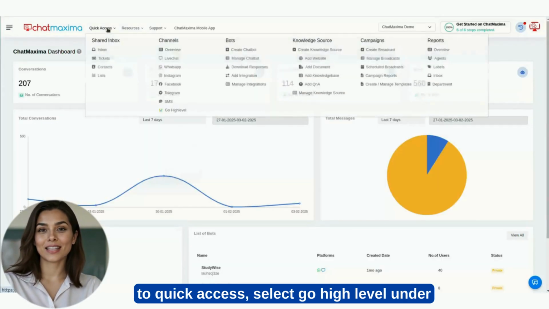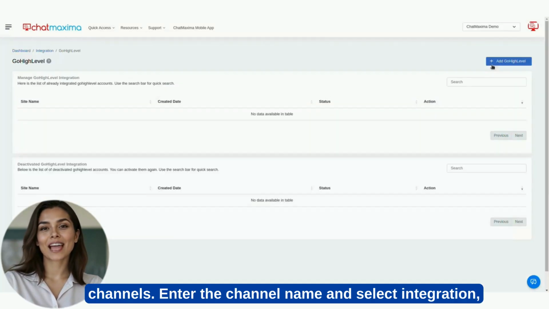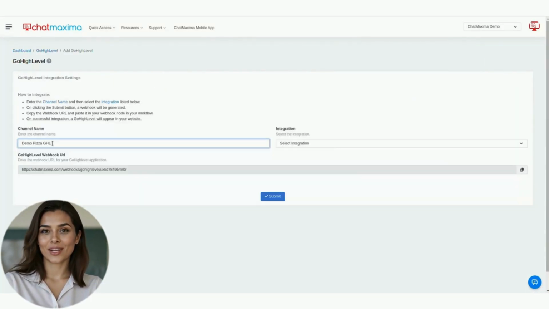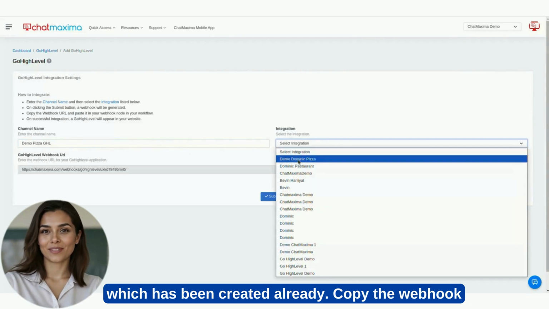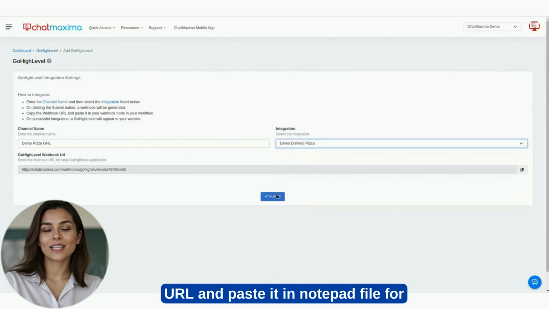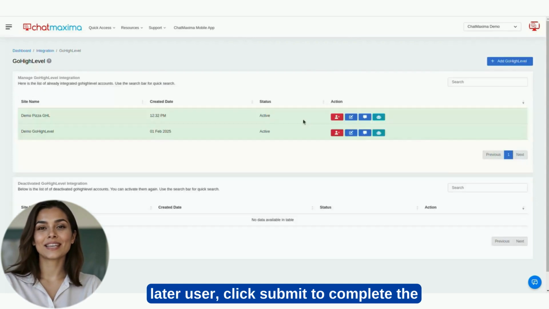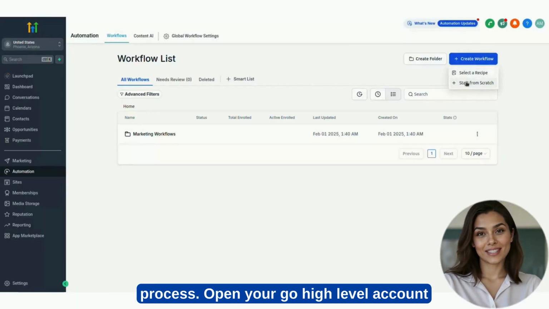Go to Quick Access, select GoHighLevel under Channels. Enter the channel name and select the integration which has been created already. Copy the webhook URL and paste it in a Notepad file for later use. Click Submit to complete the process.